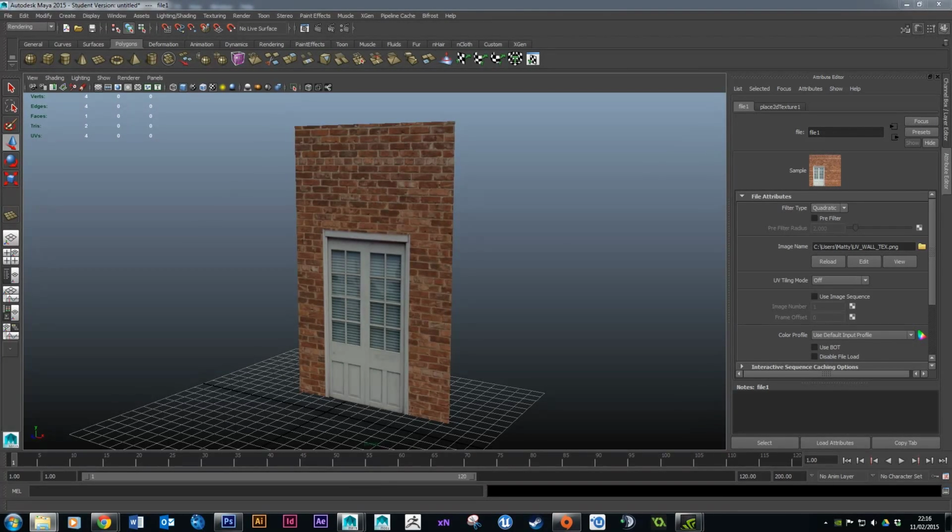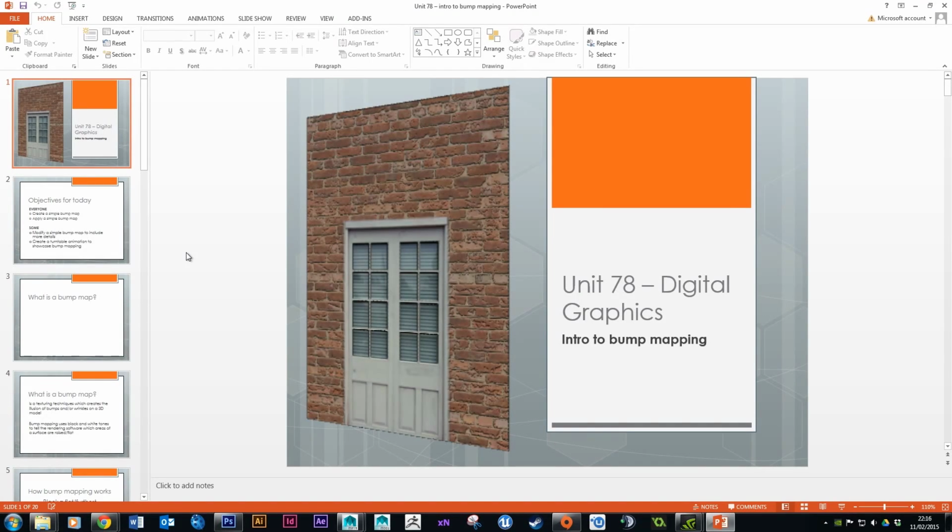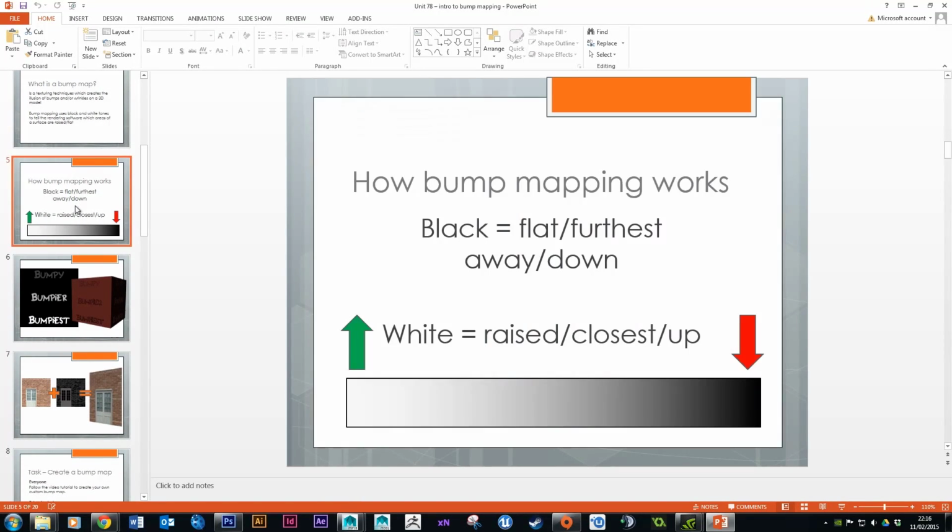So for anyone who's not experienced with bump maps, basically it's just a texture that tricks the software, tricks the render into making you think that stuff is raised and stuff is lowered. Okay, so a quick PowerPoint here to show you how it works. Right, so this is how bump maps work. So black is flat and it's furthest away, so if anything's black it's right at the back, it's got no lifts on it, it's got no raises on it. If anything's white it's raised up, like it's closest to you.